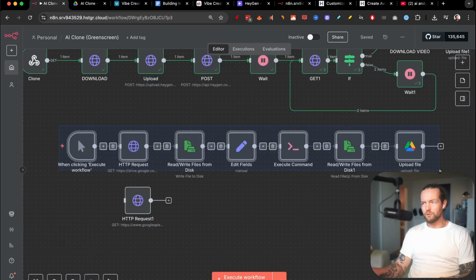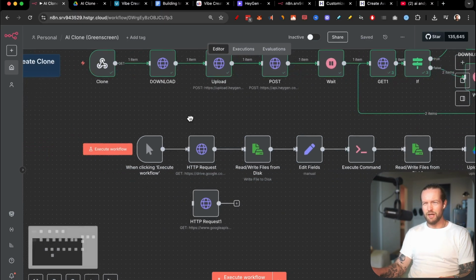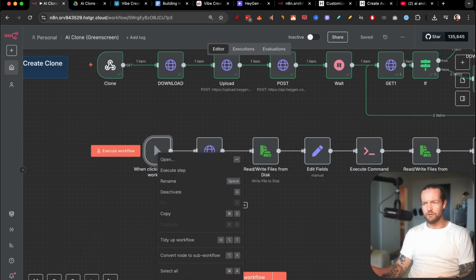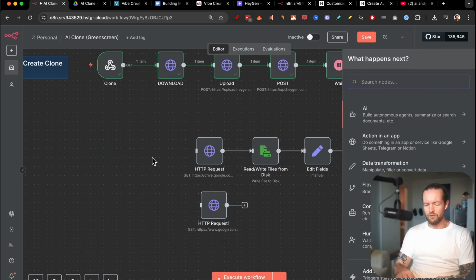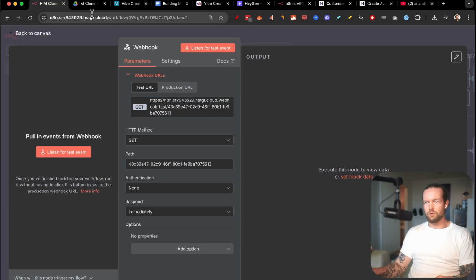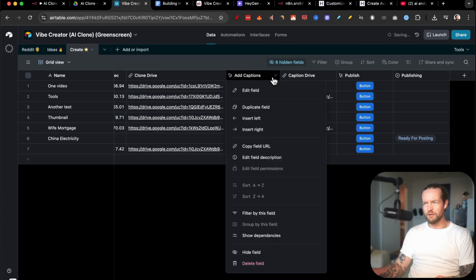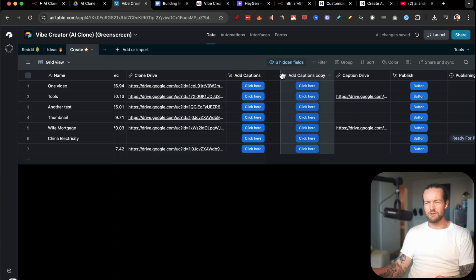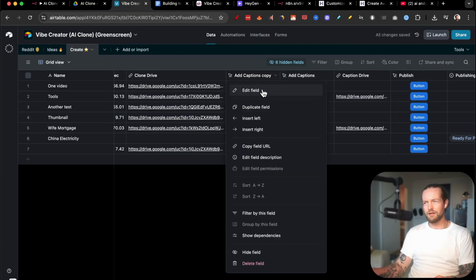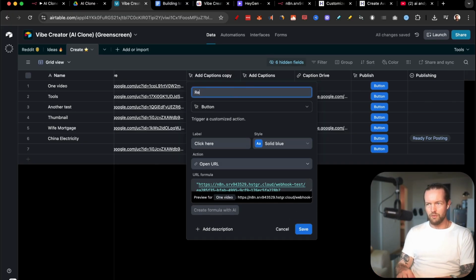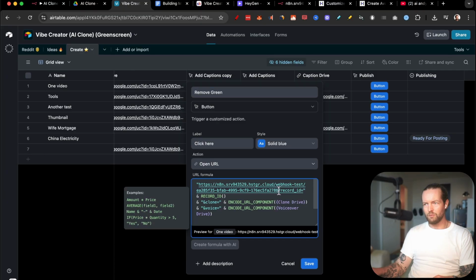So I already tried to do this before, but I haven't checked this out in a while. So I'm just going to set up a new webhook in my dashboard, add node webhook, and I'm going to create a new button inside of the vibe creator here as well. So I'm just gonna duplicate the add captions. We'll add captions later, but it's not an issue right now. So we're gonna remove green, and I'll check out the webhook here. I'll just paste this, making sure that the value is the clone drive. That's pretty much all we need, and save it.